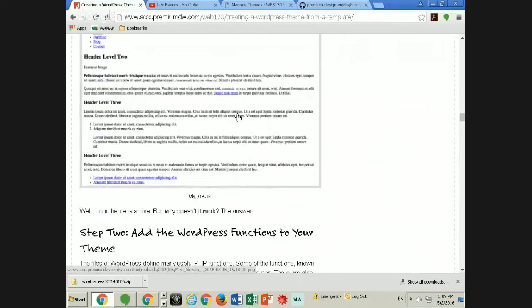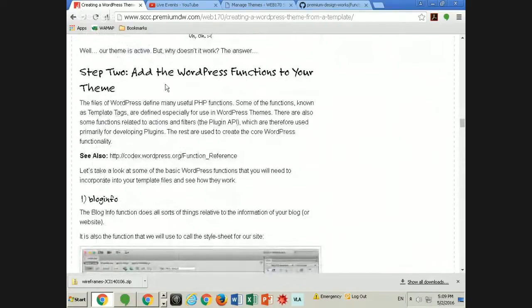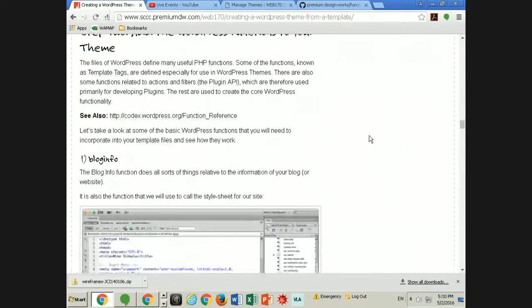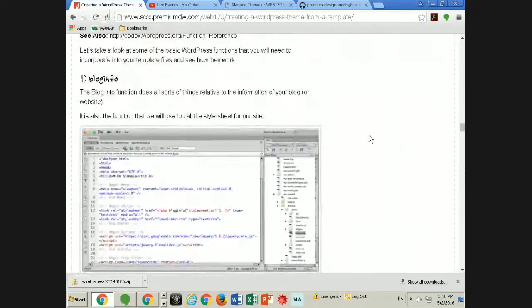So we activated it and we found out that our style sheet didn't look like it was loading. And this is where we started adding the WordPress functions to our theme. And the first WordPress function that we started out with was the blog info function.